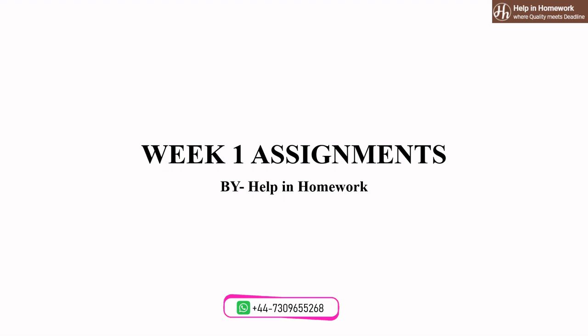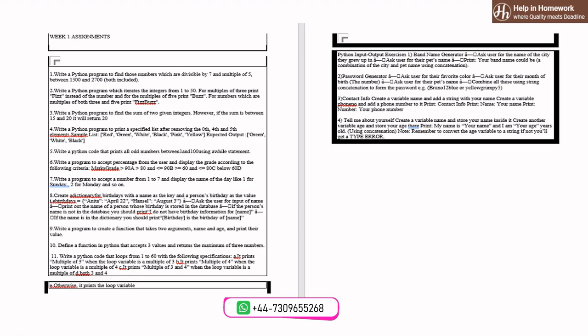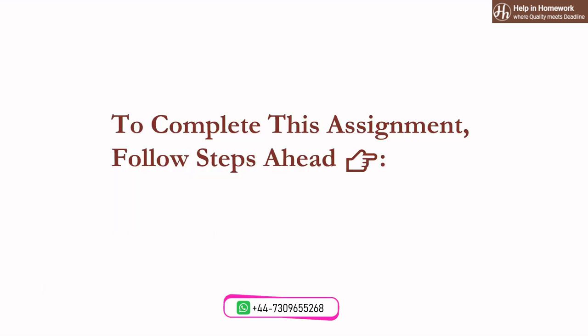We recently received a request from one of our customers for assistance with Week 1 assignments. Our client provided us some file attachments, which you can see on your screen, with full instructions to understand the problem. To complete this assignment, follow the steps ahead. Here's a summarized solution process for each problem.